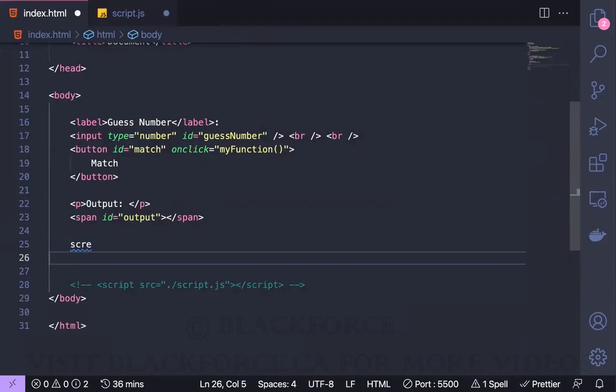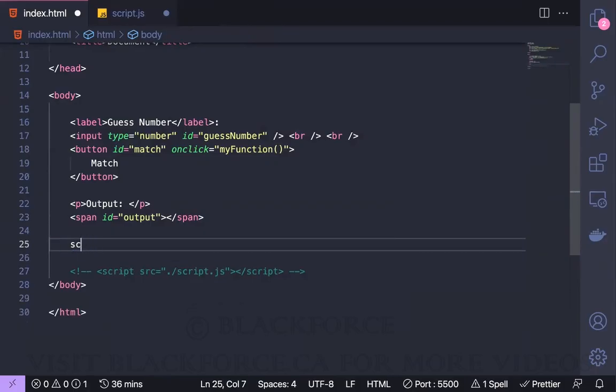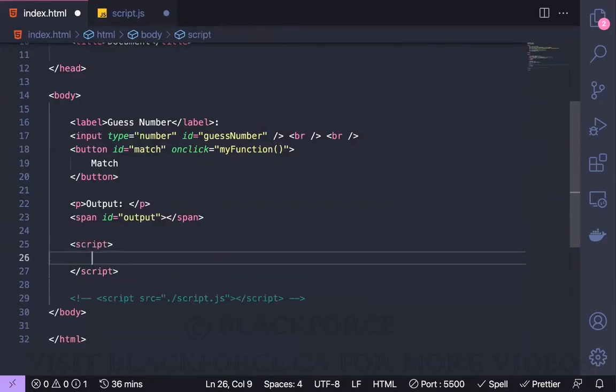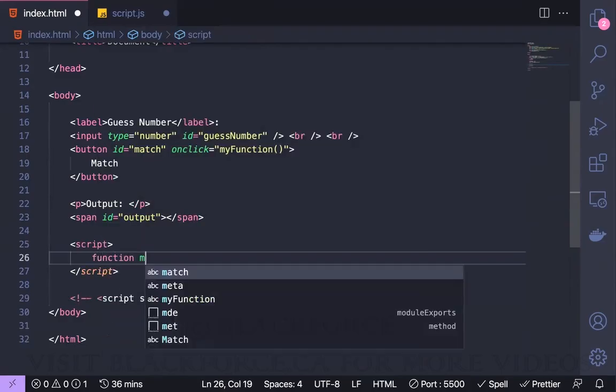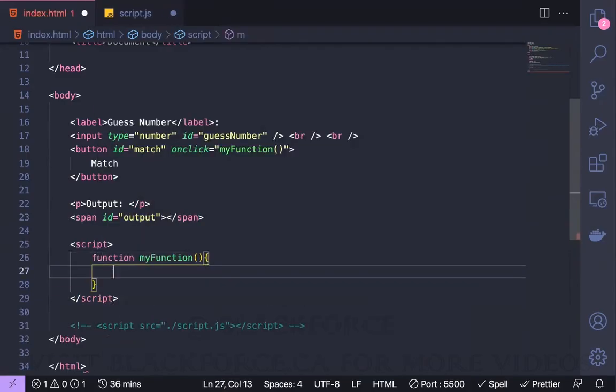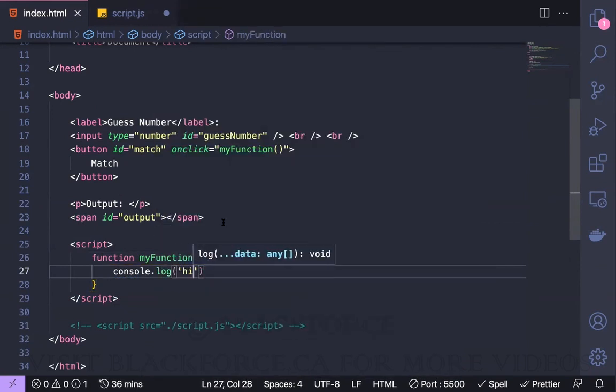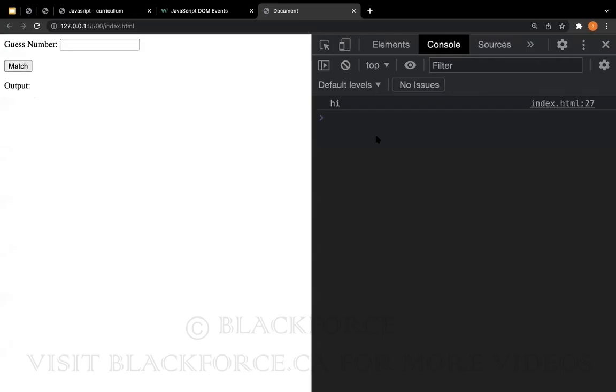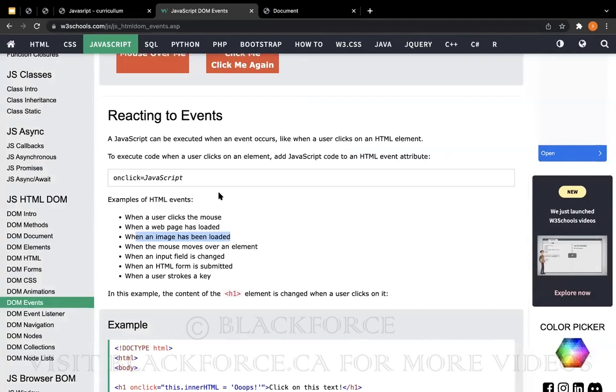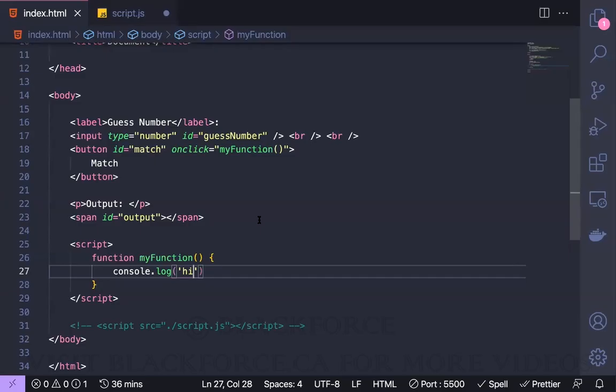I think we did this yesterday. Script, my function, my function, console.log hi. And this should still have the same effect, right? If I click on this, it's going to console hi. So you just need to kind of learn the syntax, and if you do it yourself, you're going to get comfortable with it. Is that okay? Yeah. Yes, it is.